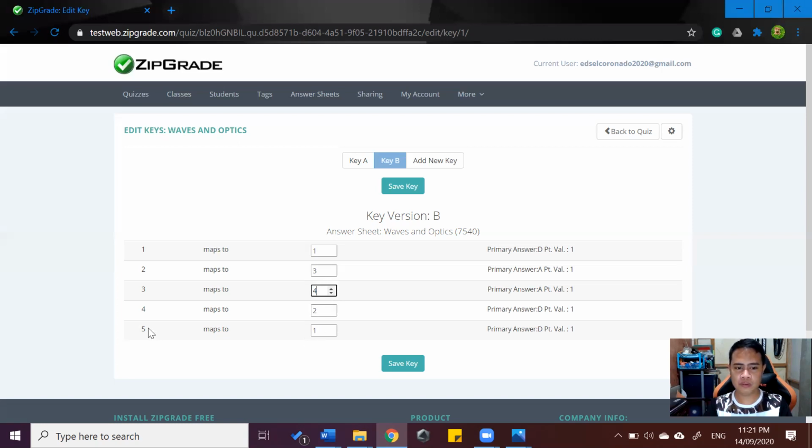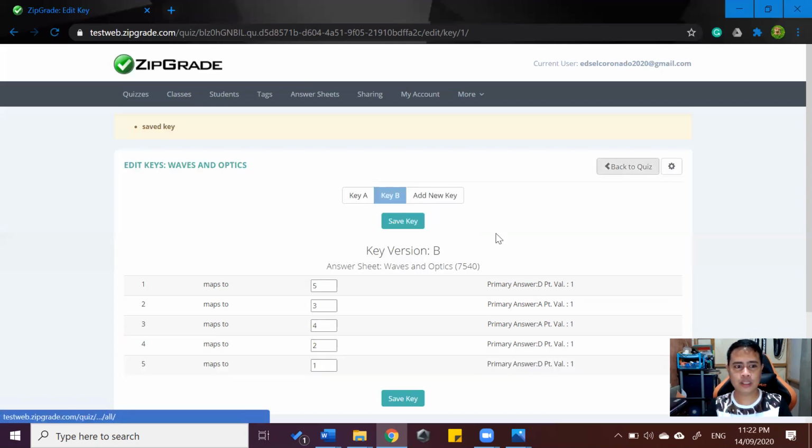Now, number five, where does it fall? So obviously, you have one, two, four, and three. Here one, this one will be number five. So this is the randomized question in set B, and this is the answer key for set B. So you save, click save, and then you go back to the quiz.